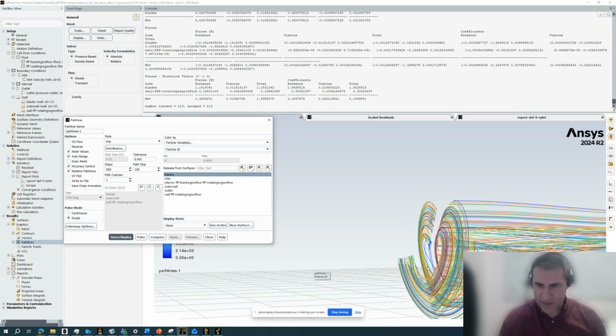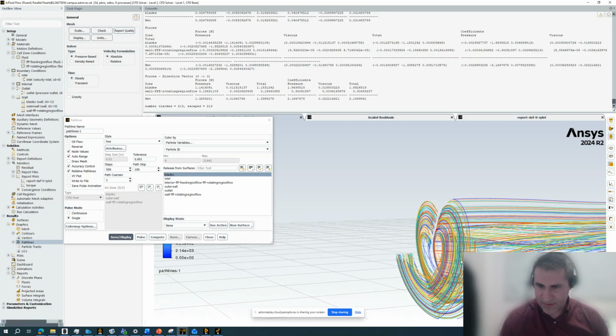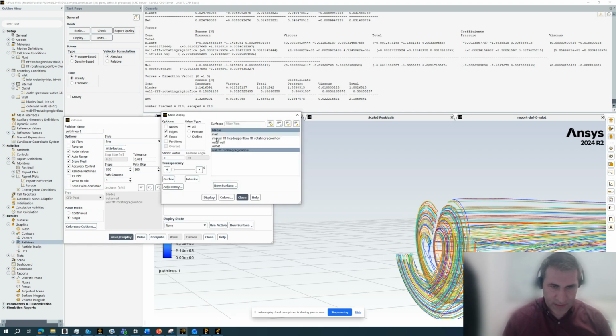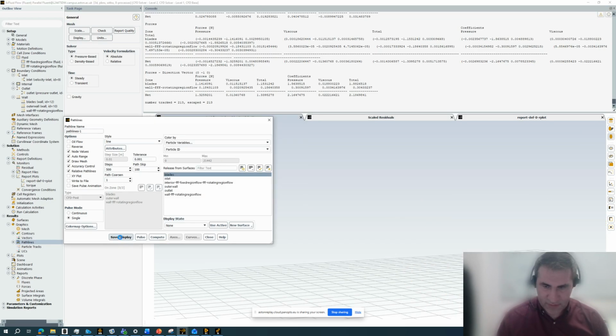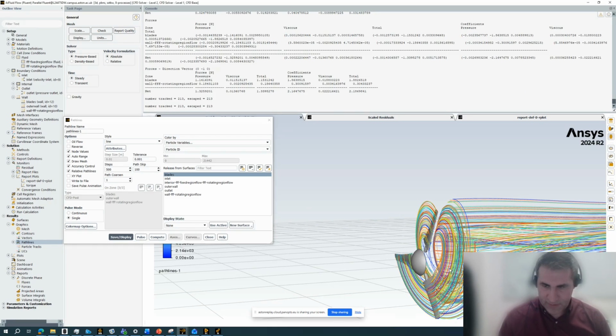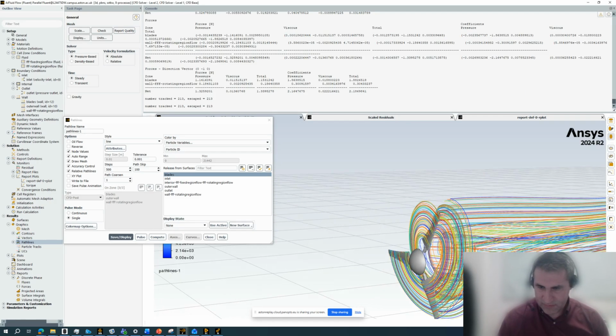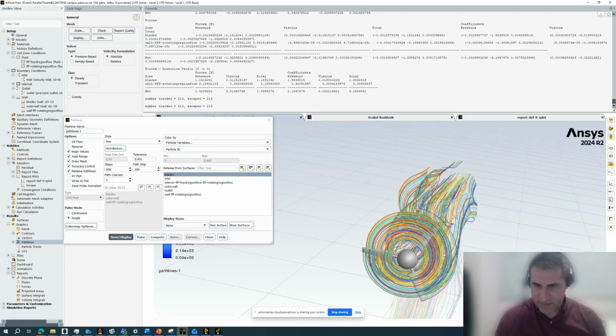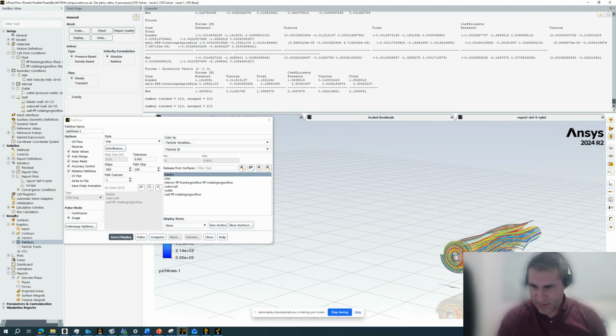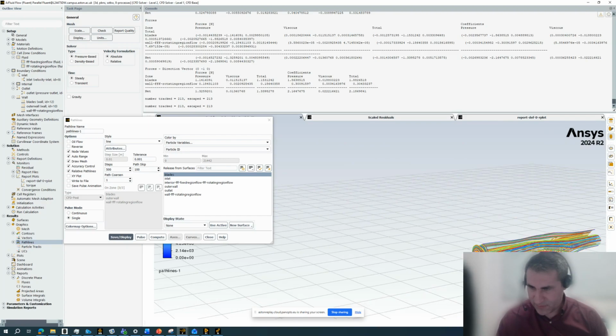If I click on display, I can see the path line. That's a path line behind the blade. If I want to see the blade, I can click on mesh and select the blade and nose and select faces and then apply, then close it, and then I can show the rotational speed here. That's the path line behind the wind turbine, and we can see there is a rotation behind the wind turbine. That's the effect of the wind turbine.